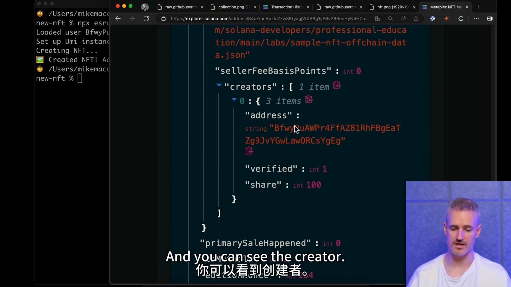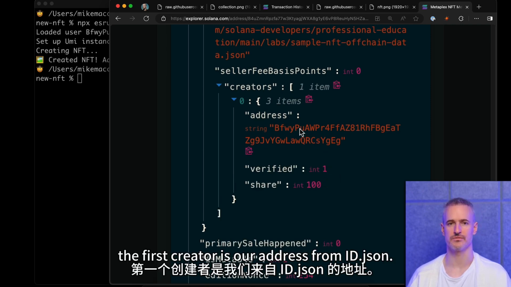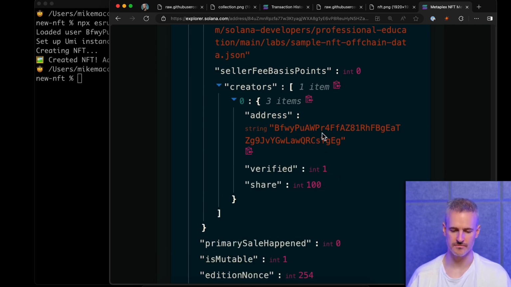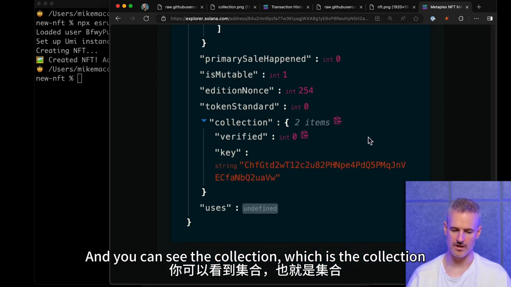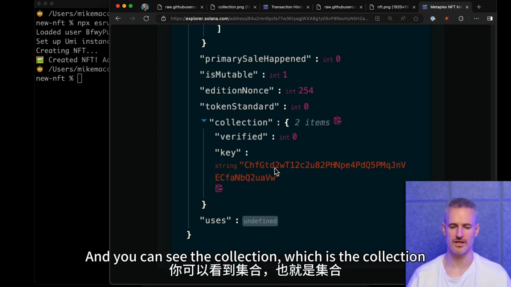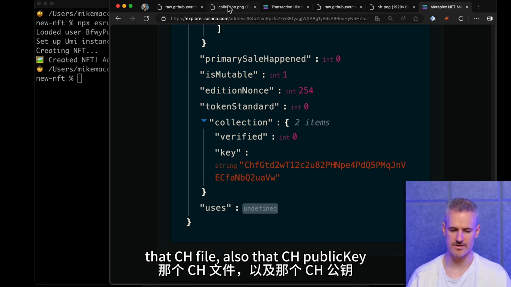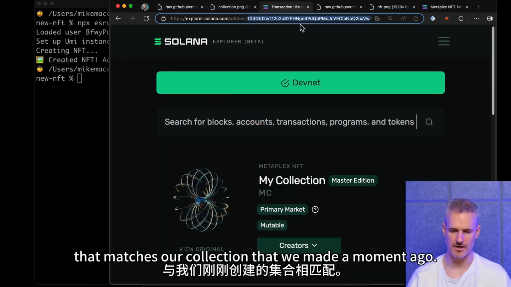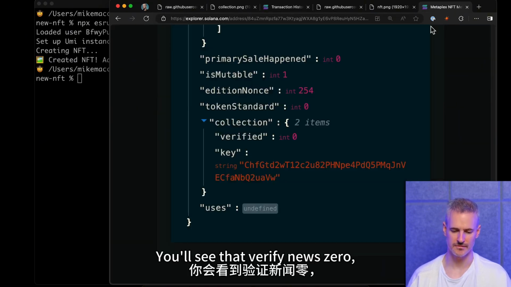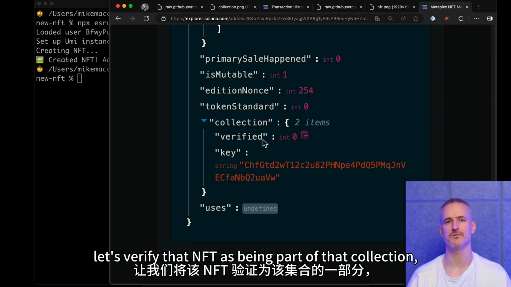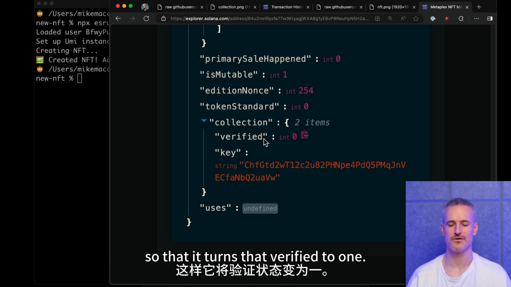And you can see the creator. The creator is 0. The first creator is our address from id.json. And you can see the collection, which is the collection public key that matches our collection that we made a moment ago. You'll see that verified is 0. Let's verify that NFT as being part of that collection so that it turns that verified to 1.